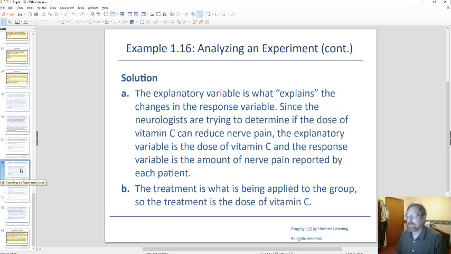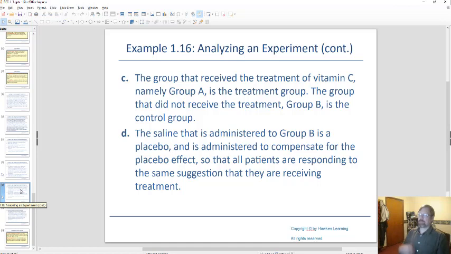Okay, so since the explanatory variable is what explains the changes in the response, we want to know if vitamin C can reduce nerve pain, so our explanatory variable is the dose of vitamin C, as we discussed several slides ago. The response variable is then the amount of nerve pain. Treatment is what's being applied to the group, so the treatment is the dose of vitamin C. Group A received the treatment, so it's the treatment group. Group B is the control group because it did not receive the treatment.